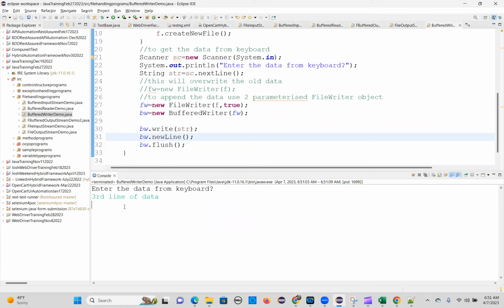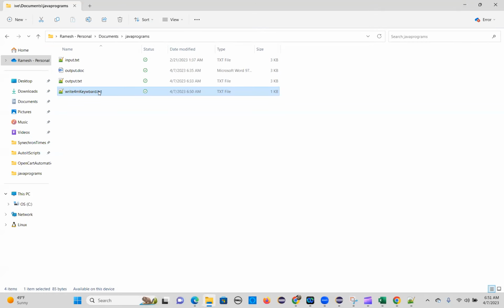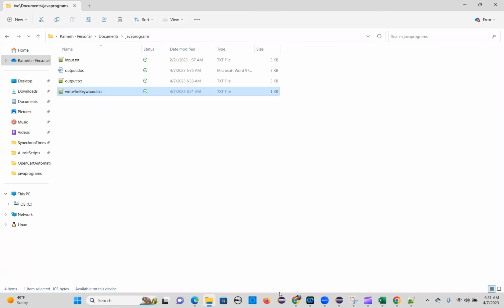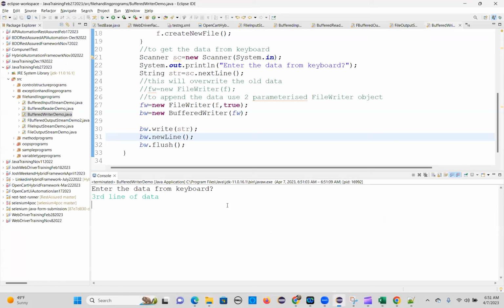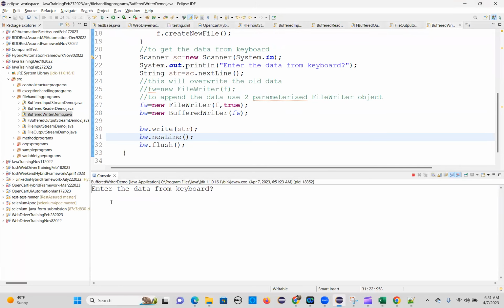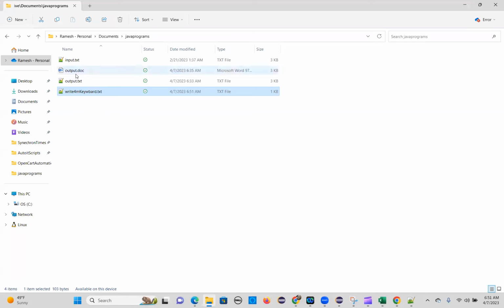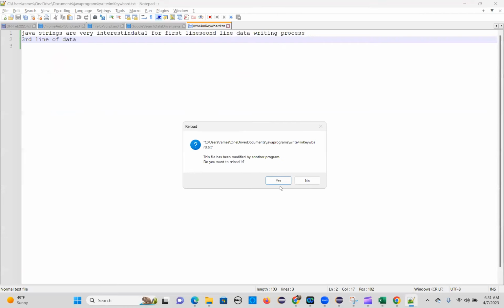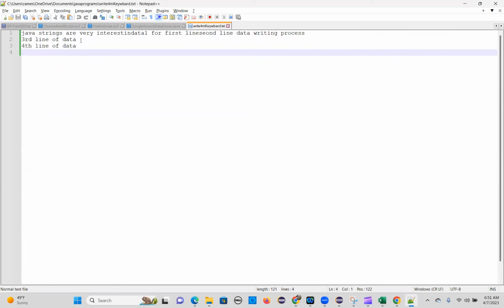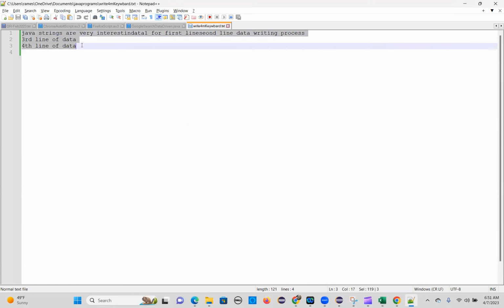Data. So now if you open this, see, it went to the next line. So now onwards, it will move on to the next line, next line. So run one more time. See, it will go to every line. So the previous data also retained.